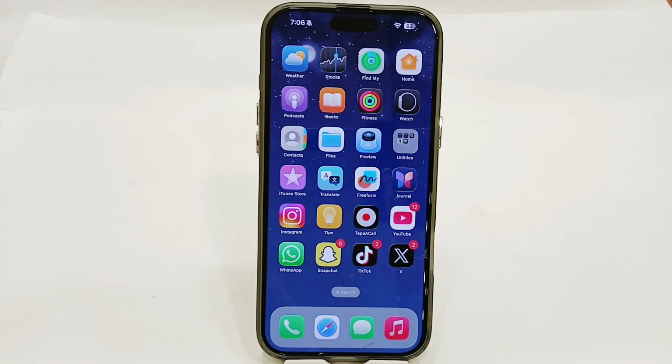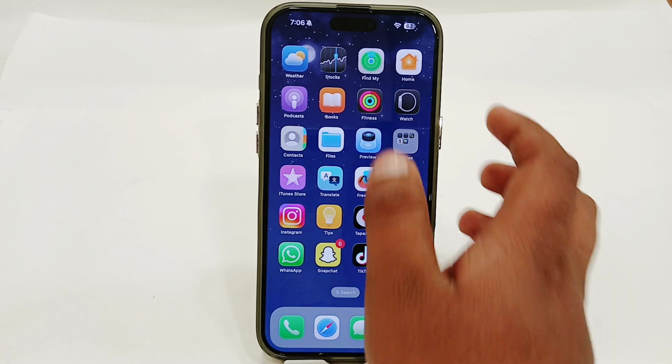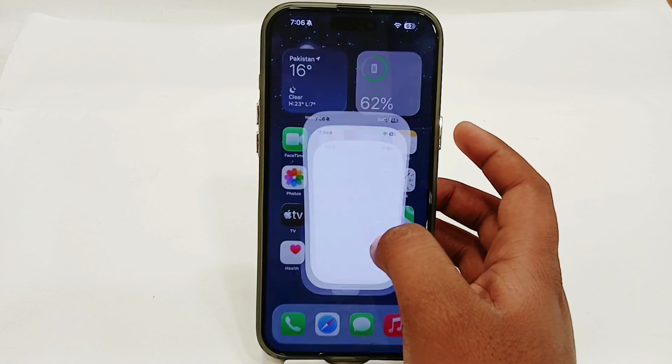Hey guys, today I'm going to tell you how to use FaceTime on iPhone or iPad. If you're using any iPhone or iPad and you want to use FaceTime, let's see how you can do that. You simply have to open your Settings app.